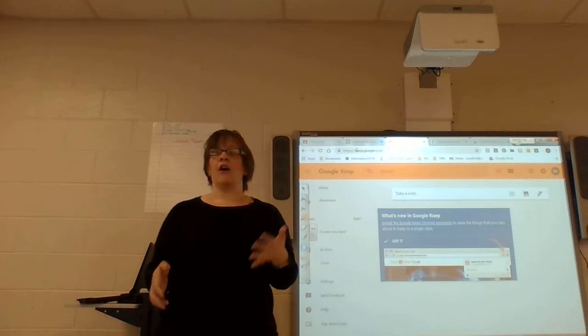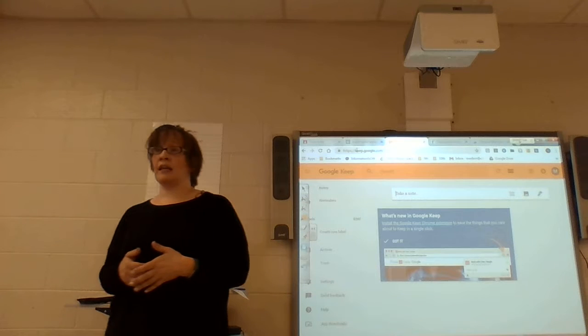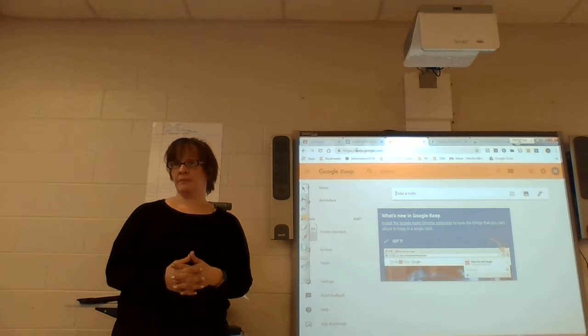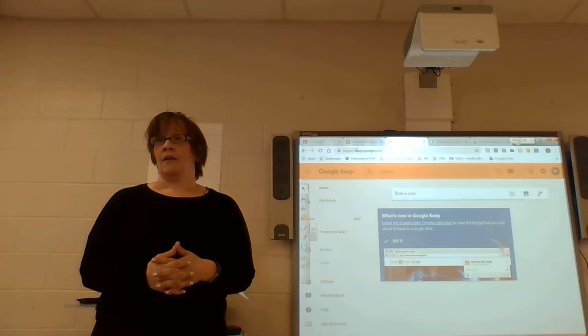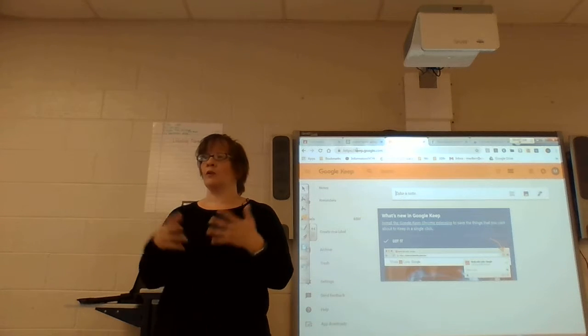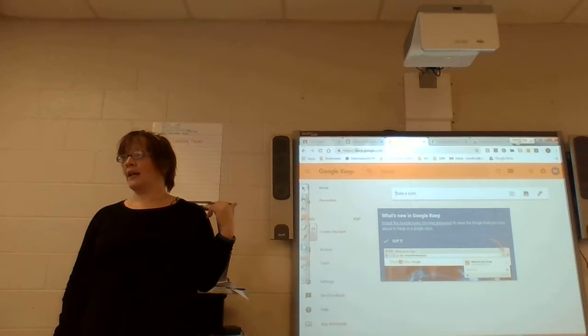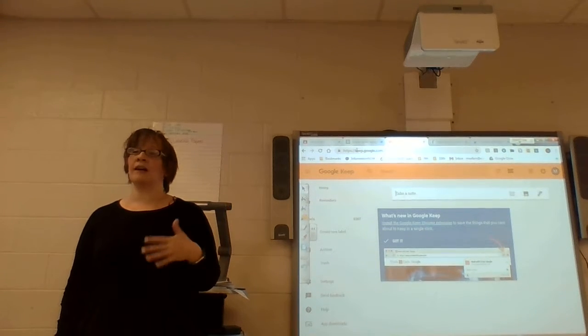Another way to do this, if they are doing a collaborative assignment or they're taking notes, they can use Google Keep to keep track of those notes. One thing I like to do is when they're doing their research projects for me, all of their research notes can go right in here. So they have to keep track of everything.